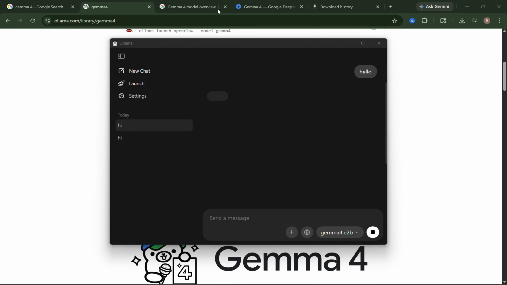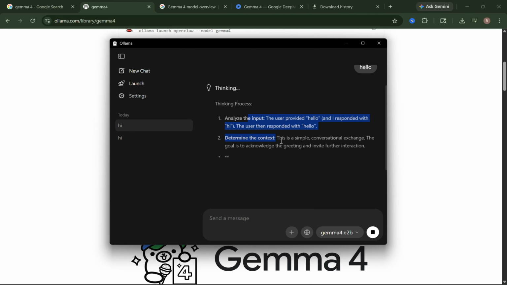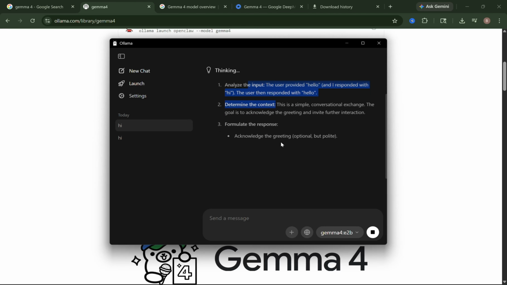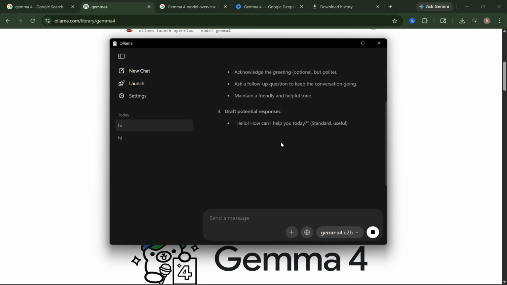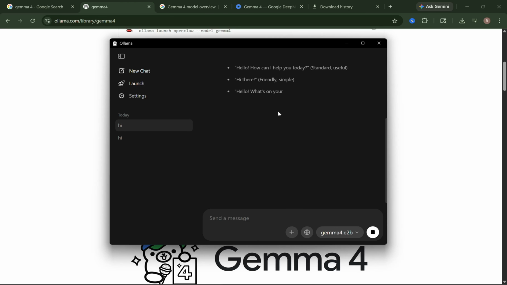We have seen the model is successfully downloaded and getting the response. It is thinking. Let's wait for the response. Yeah, we have seen the process of thinking. And let's wait for the output.